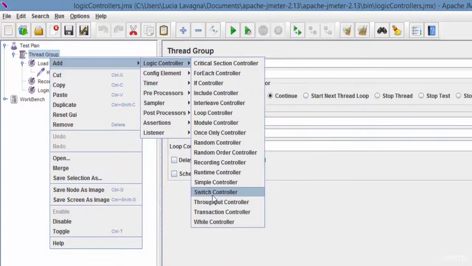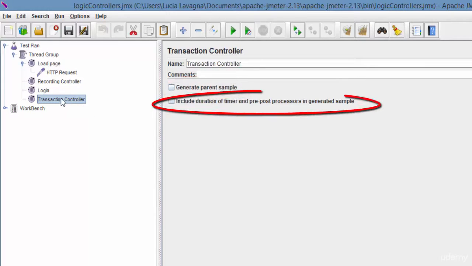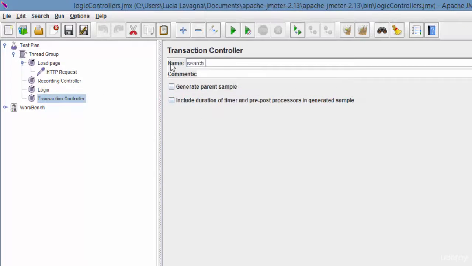Let's now talk about the transaction controllers. We use a transaction controller when we want to know the overall time taken to process all the samples that are inside it. It generates an additional sample that measures this time. By default, this additional sample will be added after all the nested samples, but if we select this option, it will be generated as a parent of the other samples. If we select this other option, the pre- and post-processing delays will be taken into account in the measured time as well.